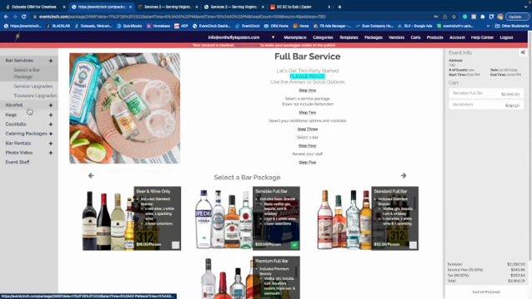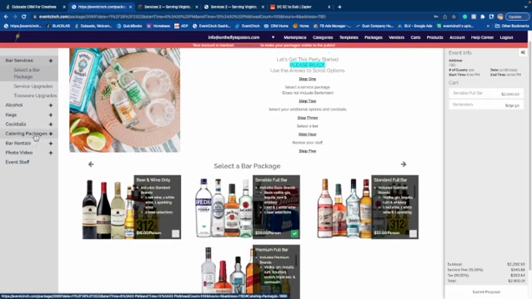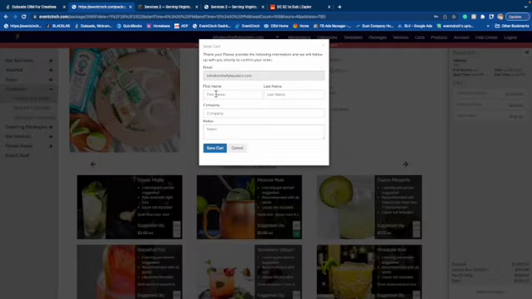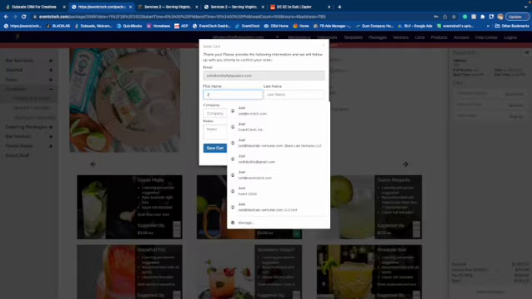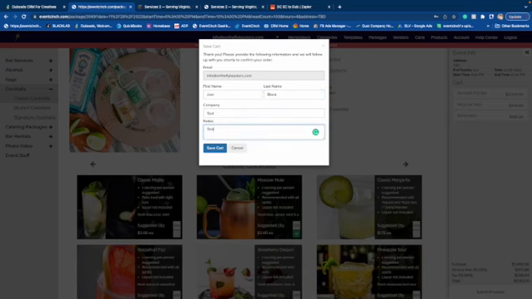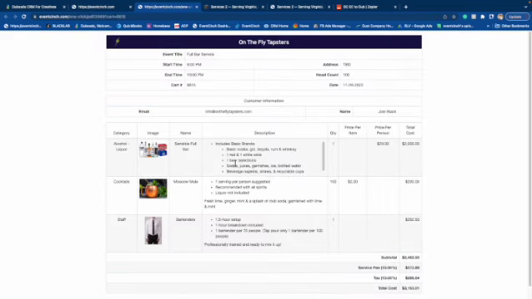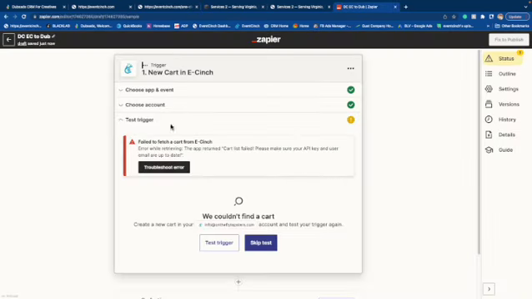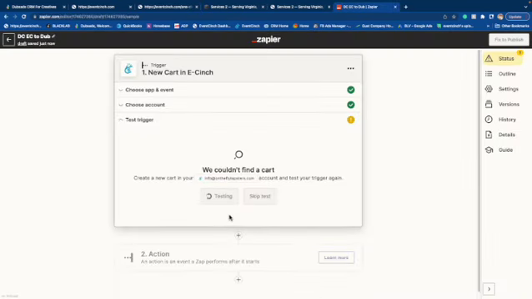I'm just going to randomly select some stuff to put in the cart. There we go, and submit. Just throw in my info and save cart. All right, now we have a saved cart. We can jump back to Zapier and test trigger again.